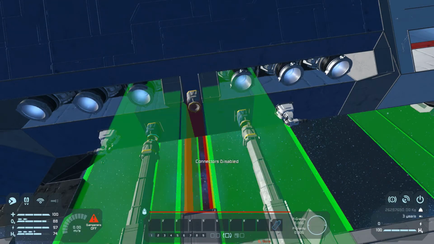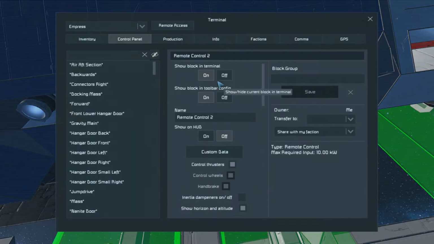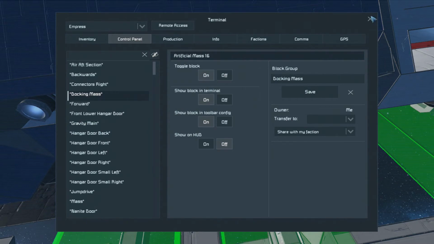Okay. Turns on. We turn off the... I've turned off the dampness. Let me turn off the dampness, and maybe... Did I turn off the docking mass? That's also a thing I could do.